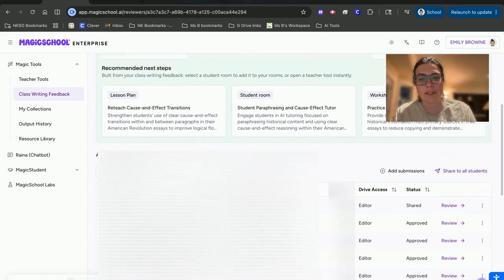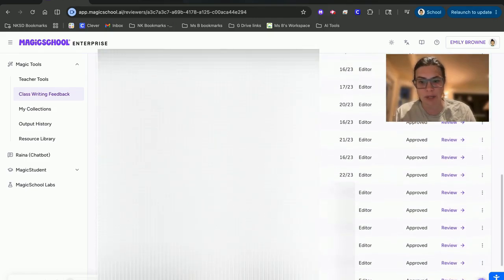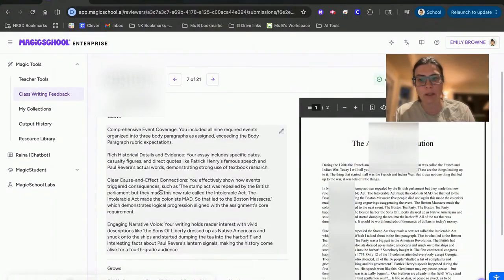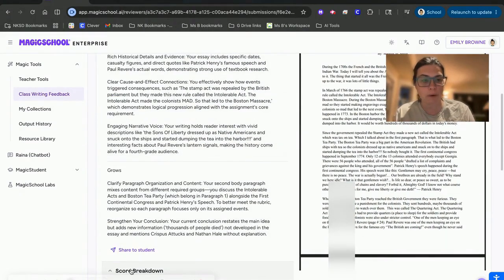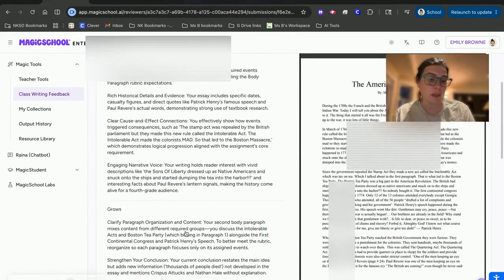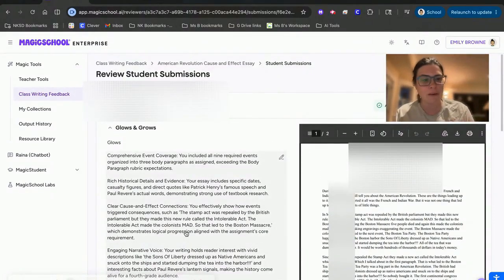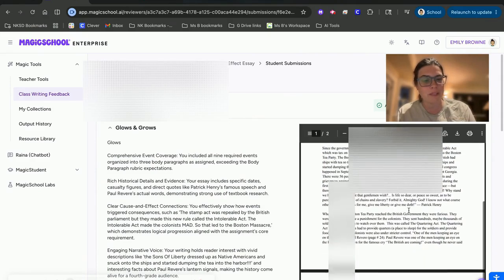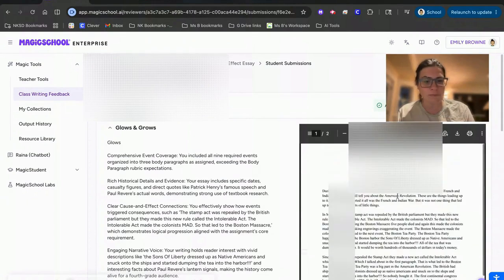So you can see I've uploaded all of these different submissions here. I have gone through and edited these, but before that, if it doesn't say approved, it would say pending, and I can click on review. Right now I have it set to glows, grows, and score breakdown. You can also add next steps, which is something I did one-on-one with students, and they were using a different tool for that, so I don't have that set up for this assignment right now. But you can see the original submission on the right side here.